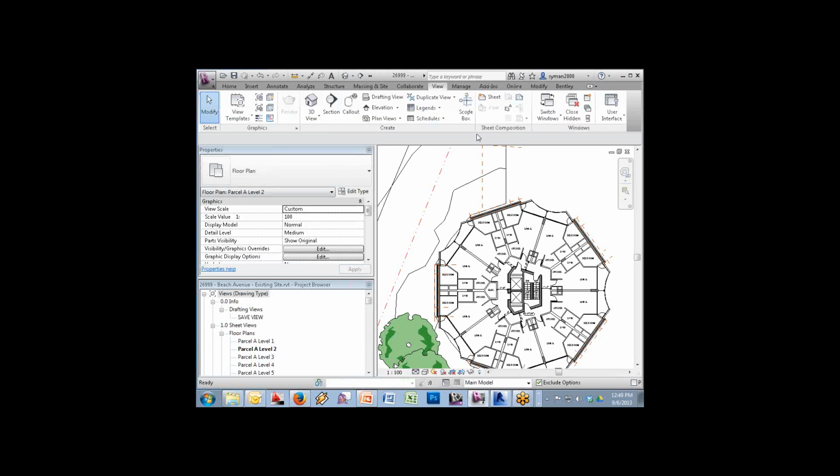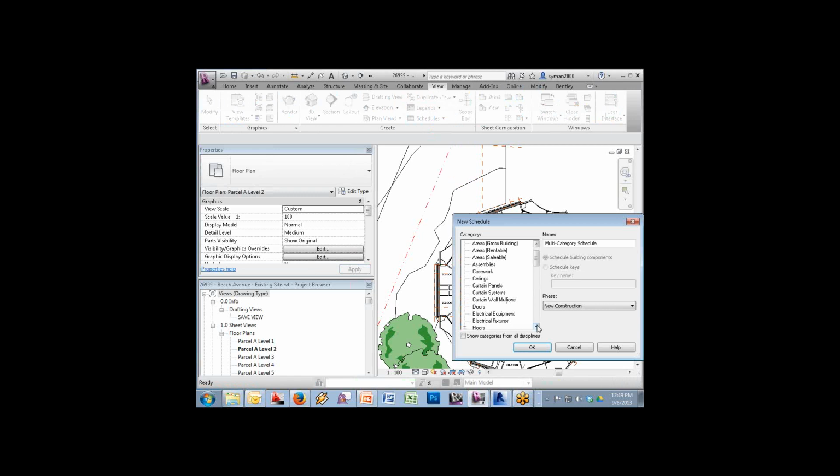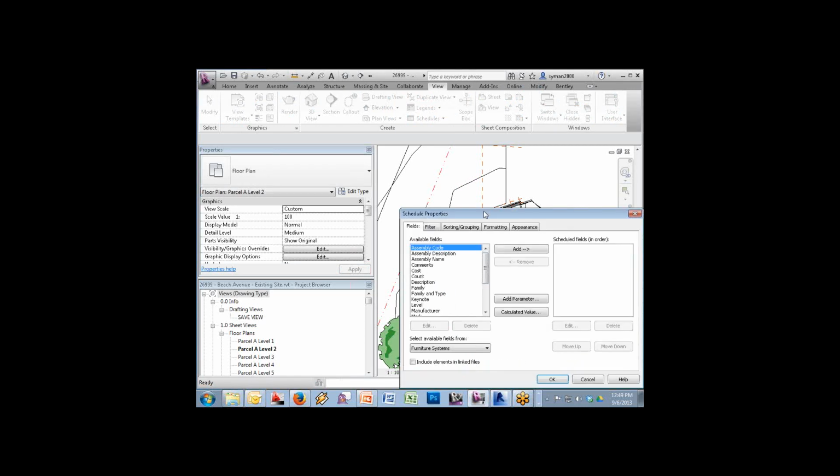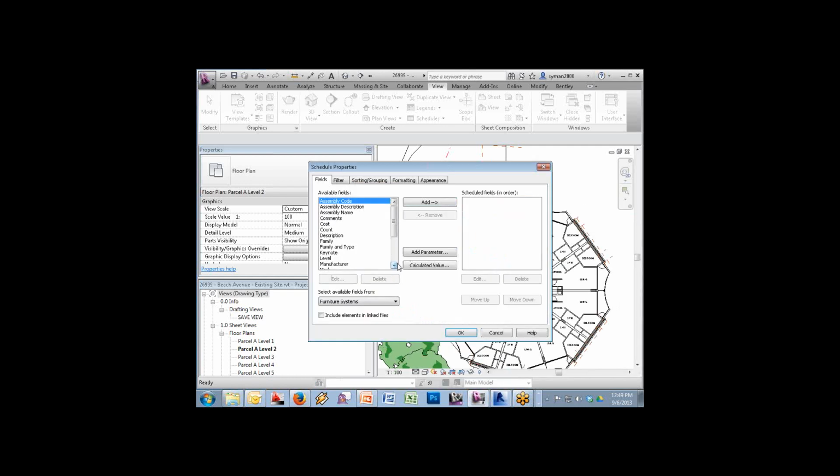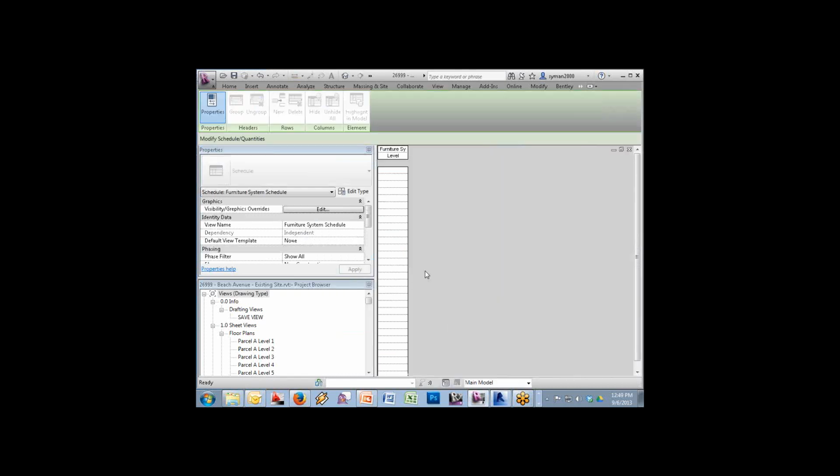Okay. Next thing I'm going to do is create a schedule, a really simple schedule. I changed that to furniture system. All right. Just hit that. Next thing you're going to do is check, does it show length? No, it doesn't. So it says level. Yes, I could add that in. Probably not manufactured. So when I click on this, you see that it only shows level, but nothing else.